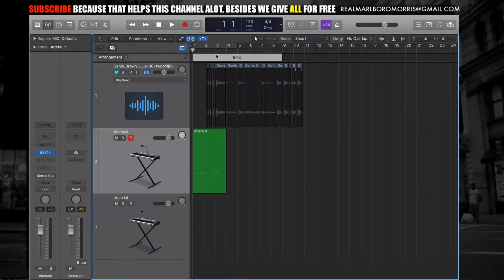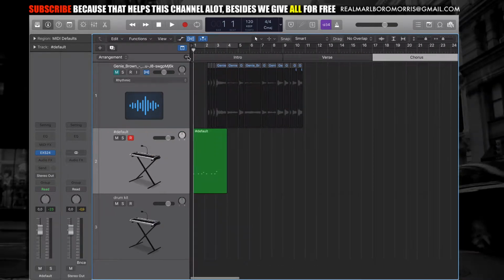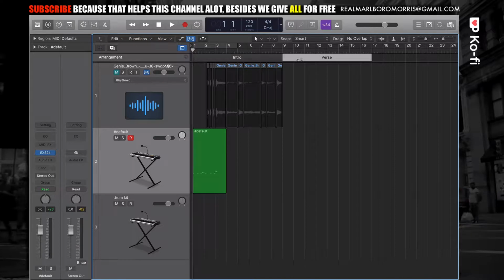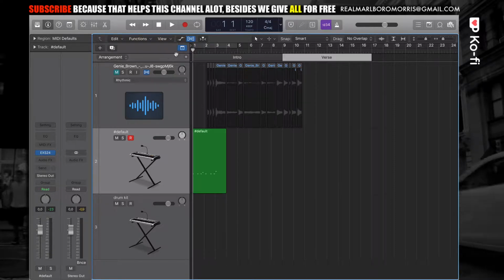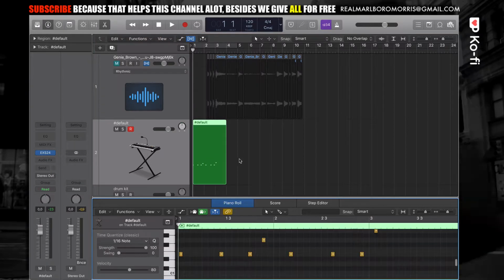So you have an intro, then a verse, and then a chorus. Basically this is the main structure of the song. So I'm just going to leave it, and hit that little button to hide that. Now I've got my little melody.